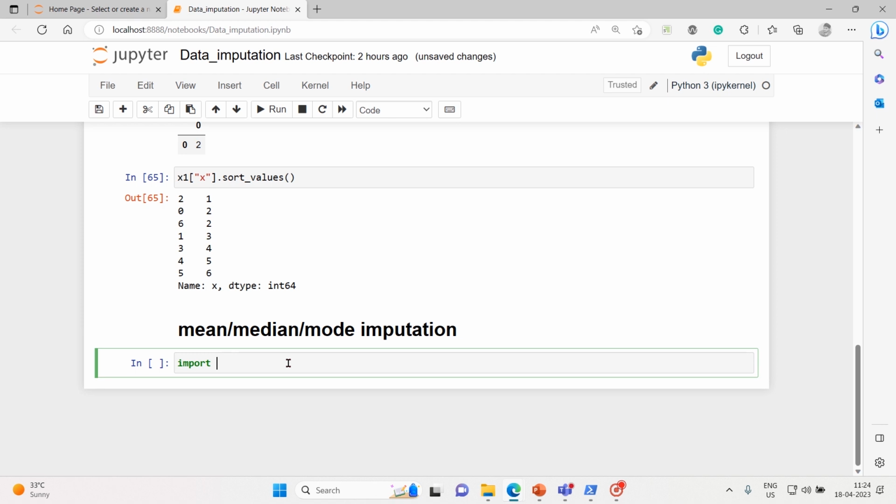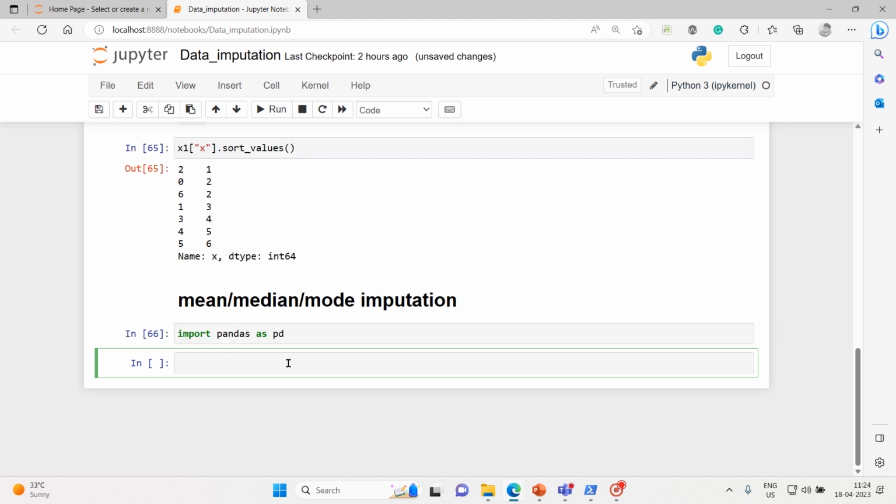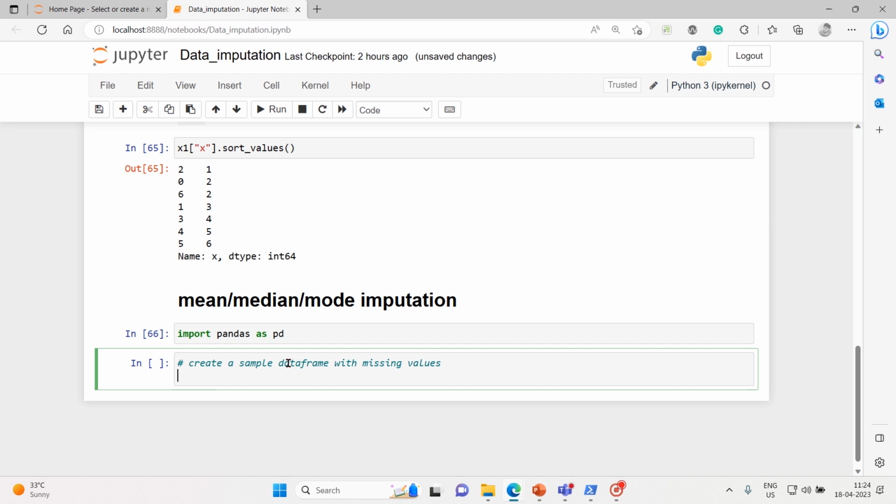So let's import pandas as pd. Now let's create a sample dataset. Create a sample data frame with missing values. So df is equal to pd.DataFrame. Inside that, first we'll begin with A. Let me put 1, 2, None, 4, 5.